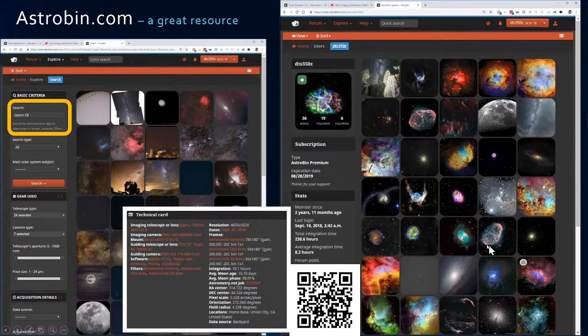On the right is an older view of my page. But that's a great resource to figure out what to buy.